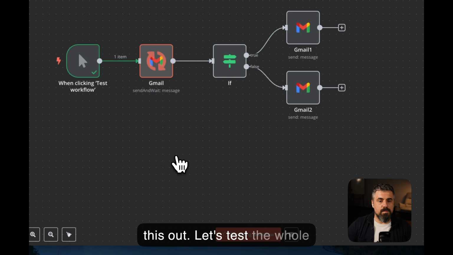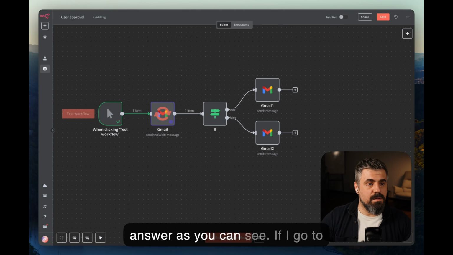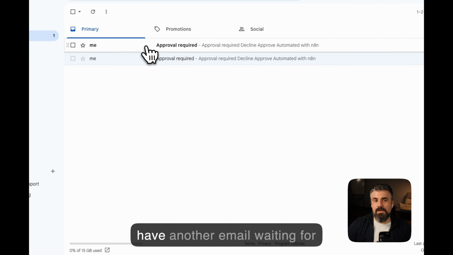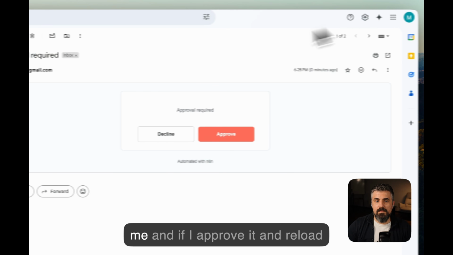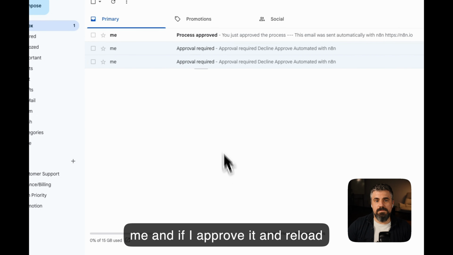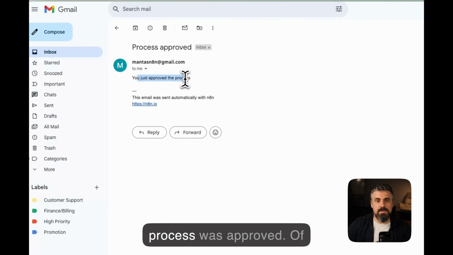Let's test the whole workflow. We are waiting for an answer, as you can see. If I go to my Gmail, I have another email waiting for me. And if I approve it and reload, I have an email saying that process was approved.